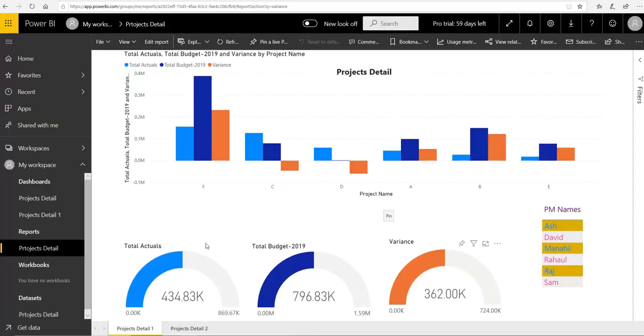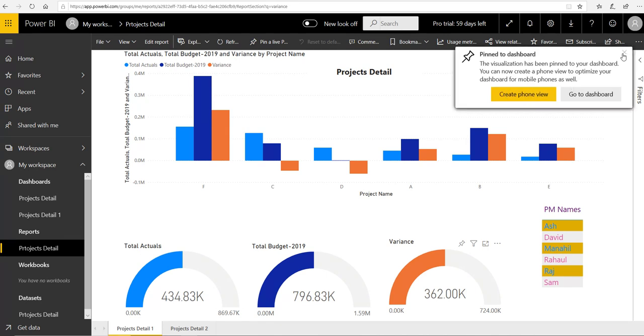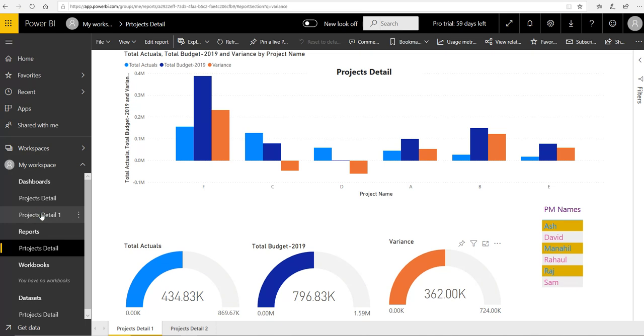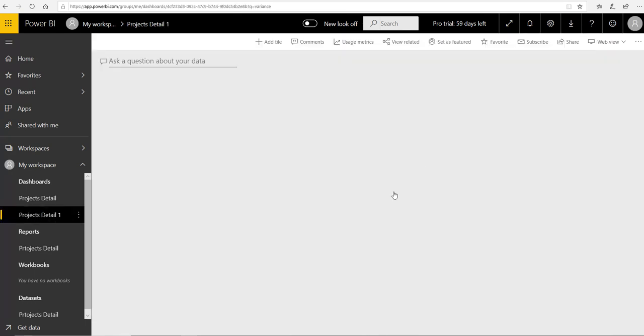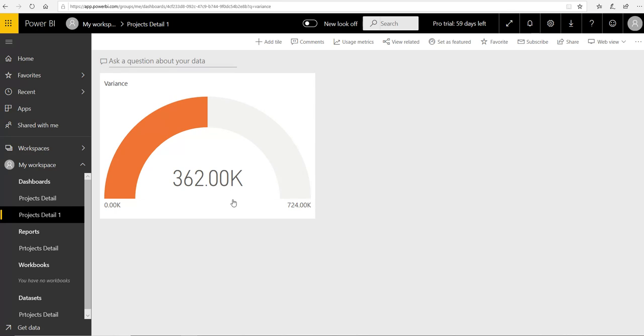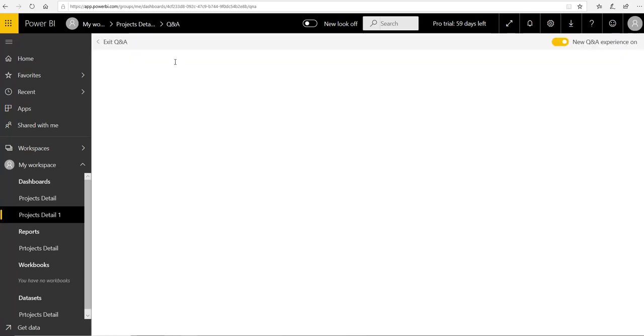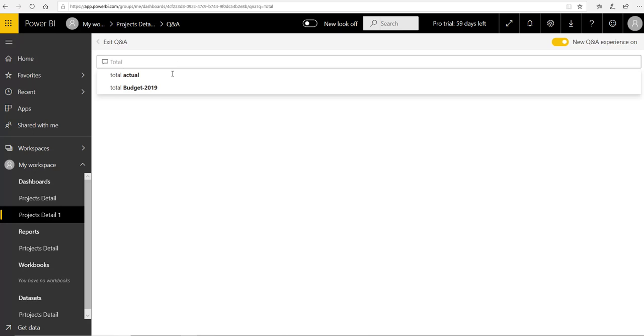When you click on pin, you will see here, I'm going to close this, the pin to dashboard message is there. This is our new dashboard, and in this dashboard you can see only the variance chart is here. Now, suppose you want total budget here, so again you have to write down or give some clue. So total, actual, or total budget. I say total budget. Click on the total budget.